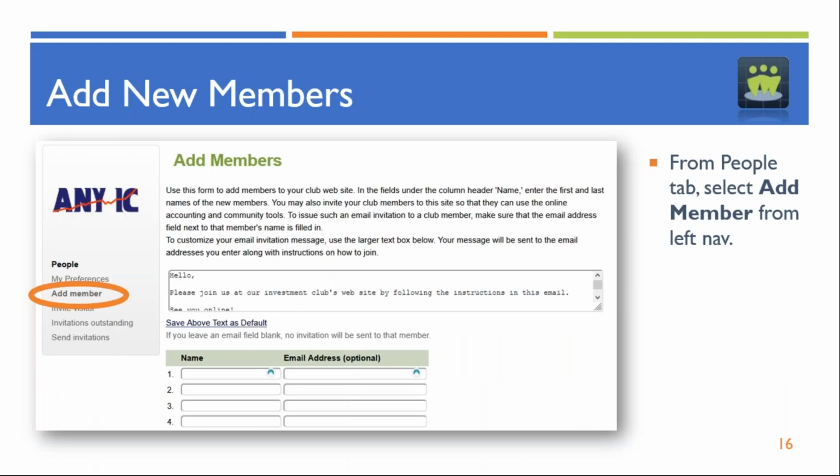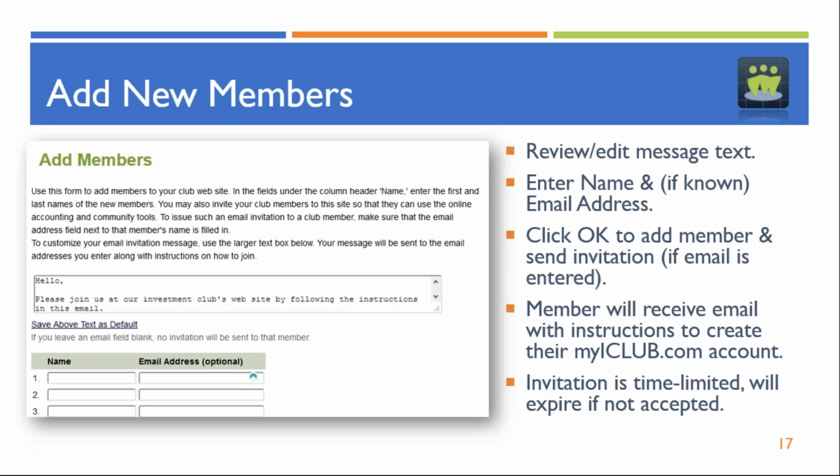The add member link on the left is where you start, and it will take you to this page where you can type in a little welcome message at the top. You can create some default text if you wish, and save it, then enter the name and email address of that individual. The page is set up to invite multiple people, so you can add a number of members at once. This is useful if you're switching over to My iClub from Club Accounting 3, for instance. You can invite a number of people all at one time just by entering the name and their email address here.